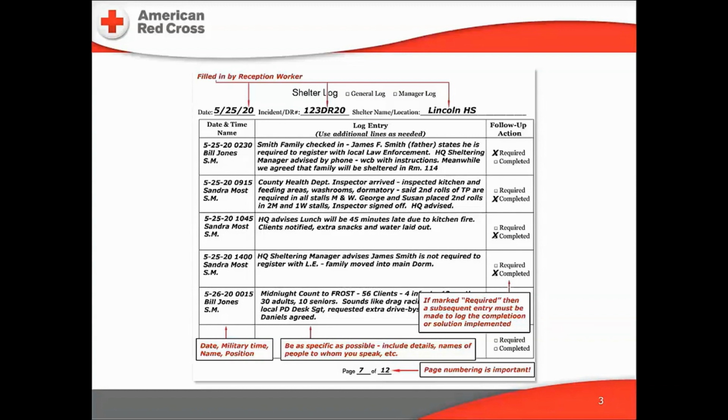Now look at line 4. At 2 p.m. the same day, the day shelter manager received a call from the HQ sheltering manager advising her that James Smith is not required to report to law enforcement. So she moved the family out of room 114 back into the general dormitory. Issue closed. It bears repeating that these two entries would be in the shelter manager's log. They are confidential and will be kept private.